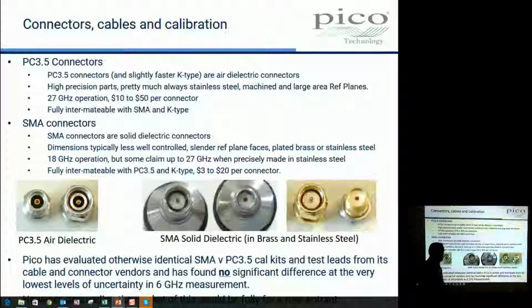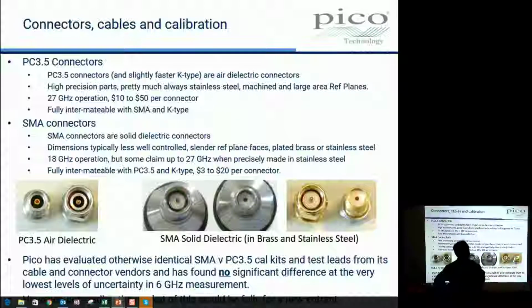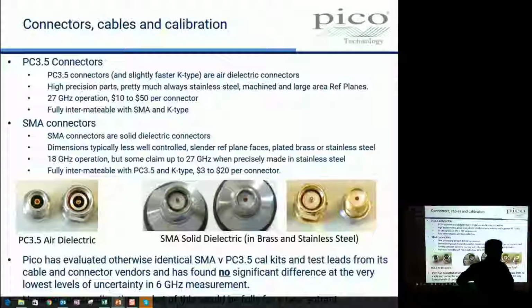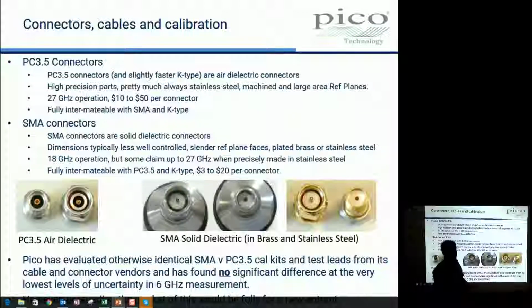We have evaluated SMAs and PC 3.5s, and actually in terms of performance, very little, if any, difference. But we are not going to try and persuade the market that they should always use SMAs, because the market will kick back something rotten. They will not believe Pico telling them that an SMA can perform to the same level as a PC 3.5, because the average SMA can't. Our SMA is a high performance SMA. Leave it at that. We do not need to try and convince them to always use the SMA.